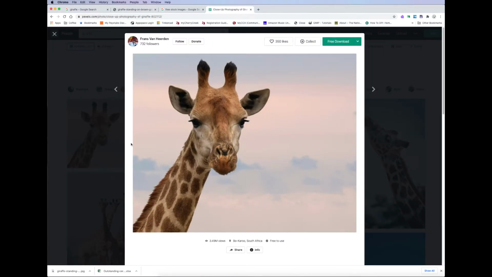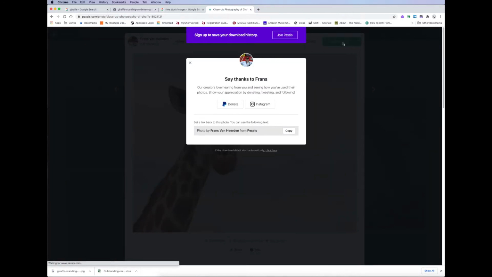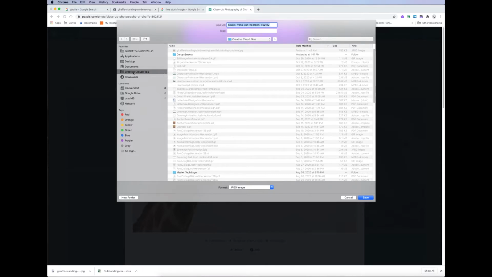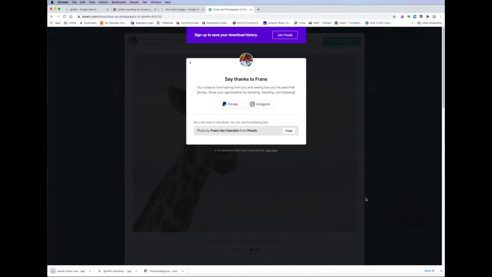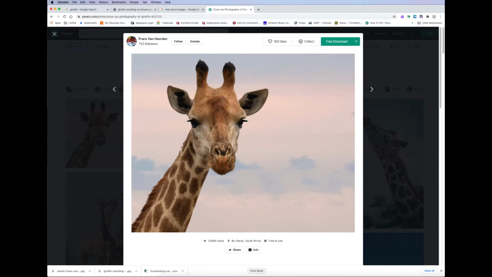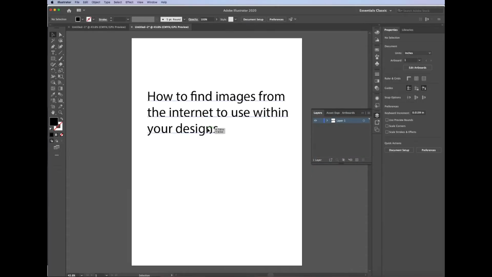It'll open up in a larger preview, and now I can click on that button in the top right where it says free download. Click on that, and it pulls up a dialog box asking you where to save it. I go ahead and save it. And this is also the option where you can donate money to the photographer. In this case, it was Franz von Heerden. And that's how the photographers who participate in free stock image websites make their money.